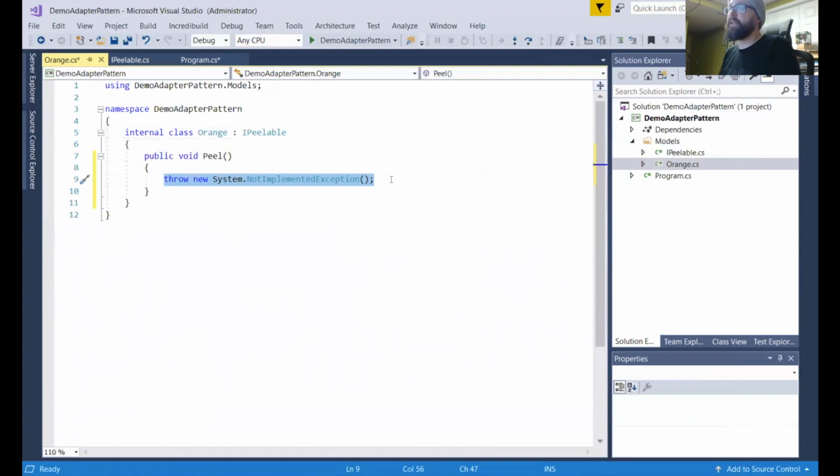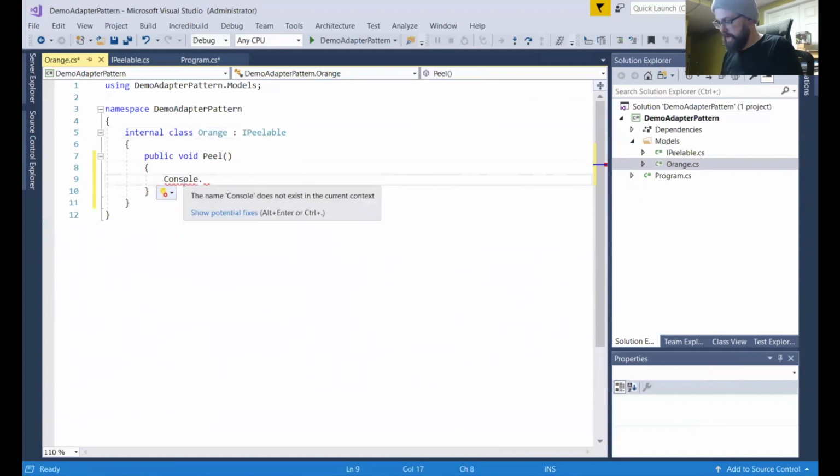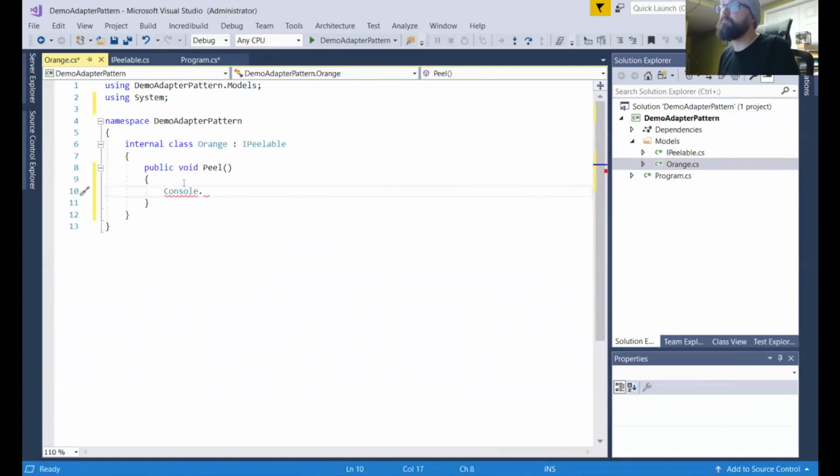So instead of throwing an exception, I'm going to go ahead and just do a console write. And of course, I need to add using System. And we're going to do Console.WriteLine, and we'll say peel an orange. Going to save my work.